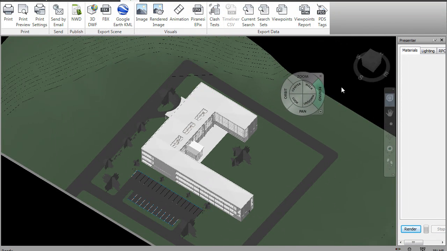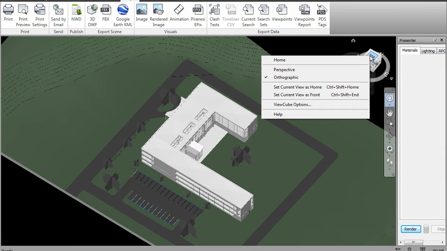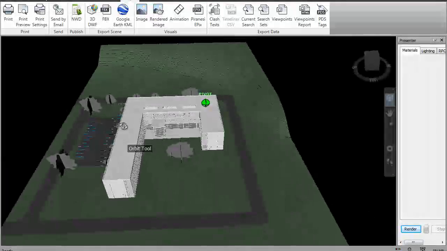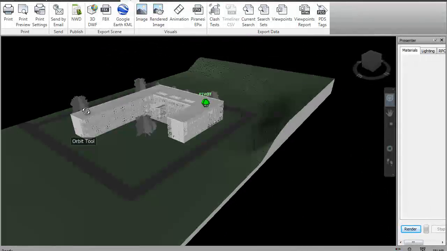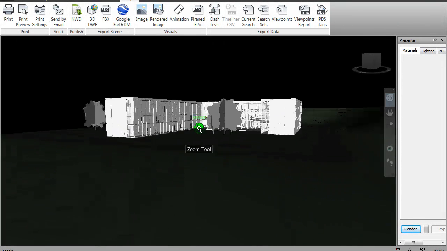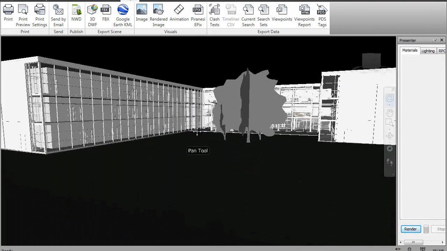Now if we want to look at a perspective view, if you go to the view cube, right mouse click and go to perspective, we can look at a perspective view of our model. Okay, so we're just going to pan around this and maybe pan it down here and we'll just zoom in. And all I'm doing now is using the mouse to roll in.